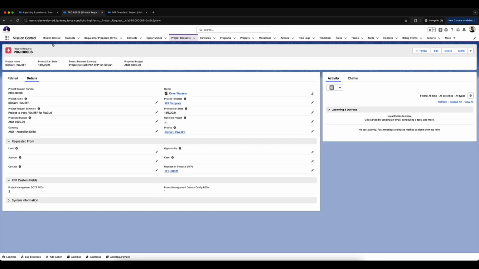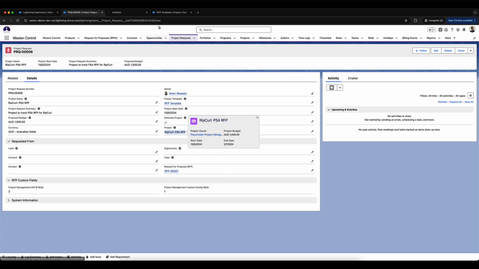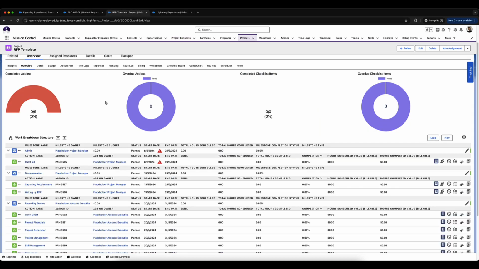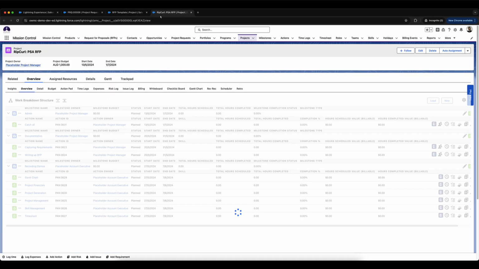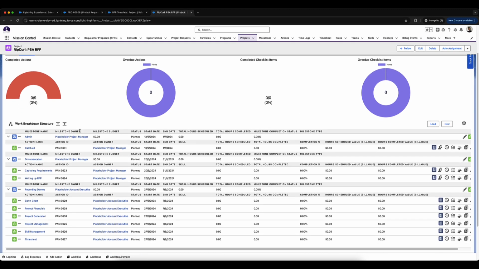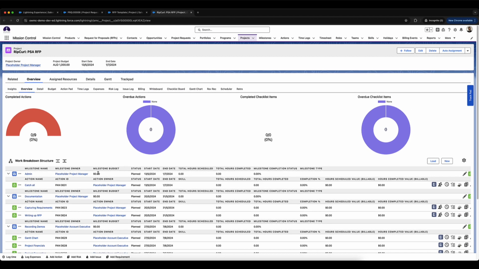But yeah, I've got that project in there now, so I'll go ahead and open that up. I will also show you what my template looks like. This is my RFP template. I've got a few milestones in there around admin work, documentation, some recording, some demos. Now this is the new project that gets generated. Again, it's a copy of the setup that I had in my template. Obviously you can go in and remove stuff, add stuff, whatever you need to do. But this is the base requirement that I needed on this template, and that's what I've got.